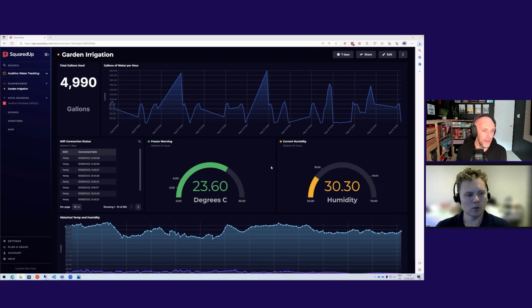Yep. So we put a couple of warnings on the temperature. Make sure we get an email if the unit is in a place where it's going to freeze, because a leak would be detrimental. That's also why we've got the water per hour, to see if it climbs.